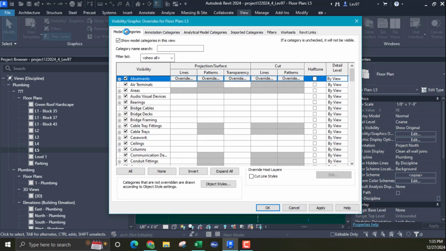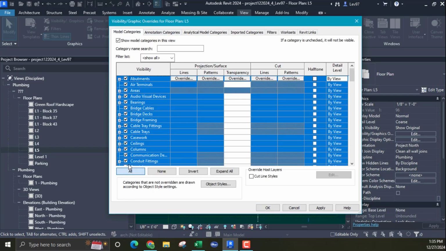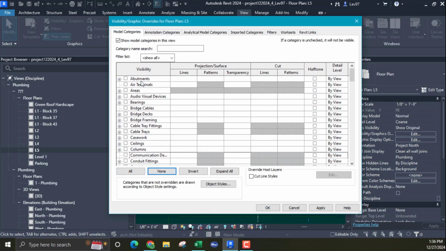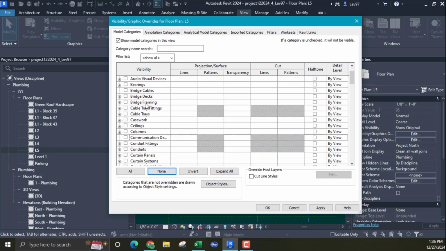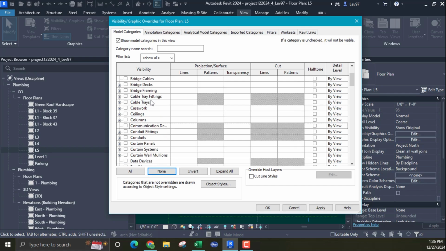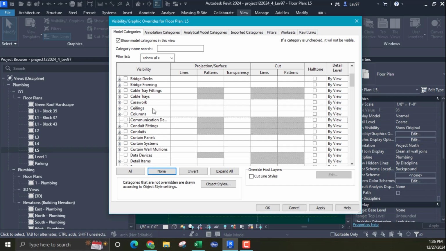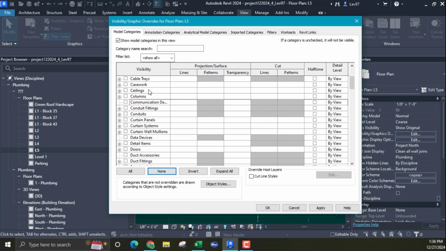And we are going to go to model. Let's try it again. And we go none. And we can see that. Do I need ceiling? No. We're going to have the same setup. There's probably a way to do this as a template, and I'll show you that, these view templates over here.